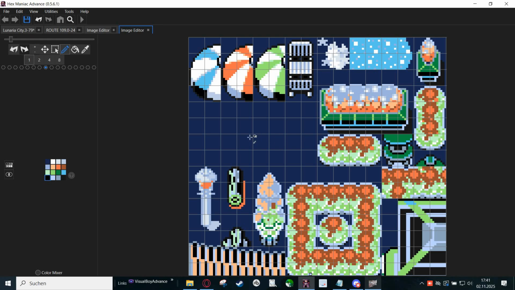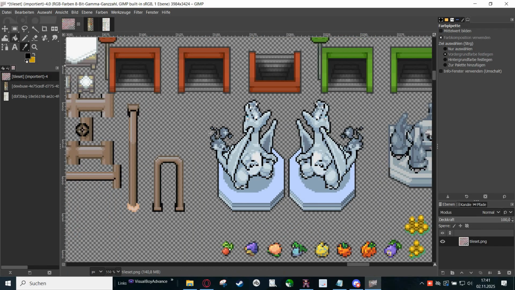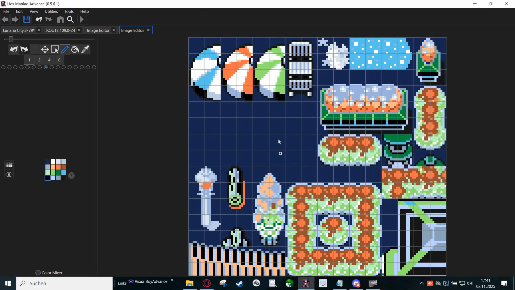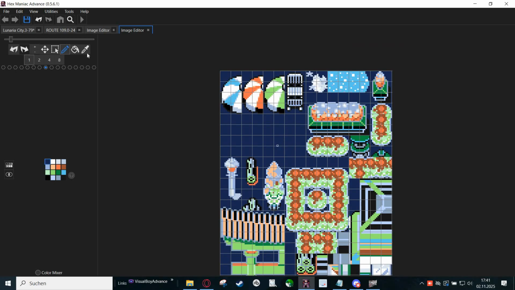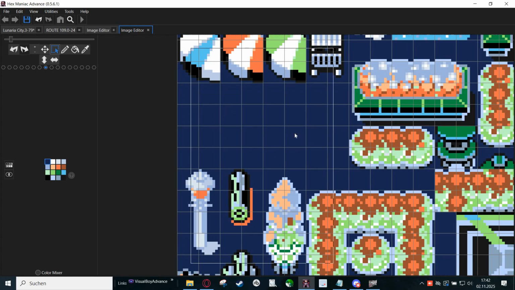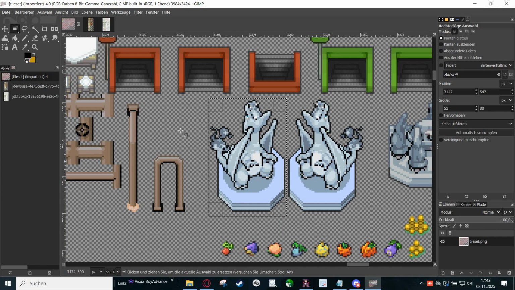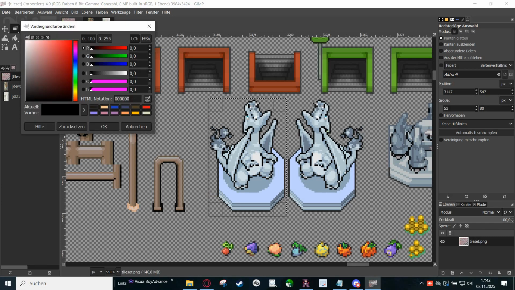The problem is if you then try to select this one again and copy the entire statue, it's not even, there we go. So it tried to insert it here, and as you can see, it's completely blank. There's just nothing, right? And the problem is HMA sometimes has issues with recognizing absolute black. So those zeros.